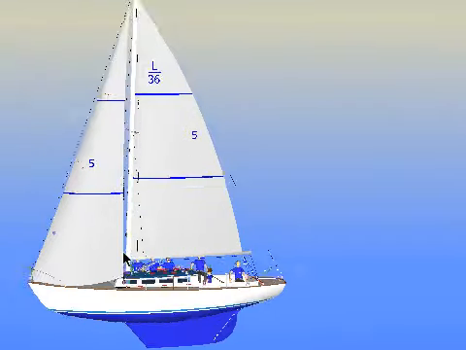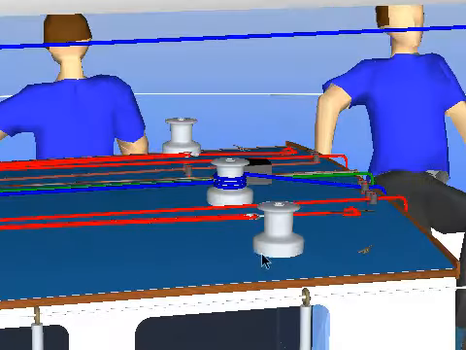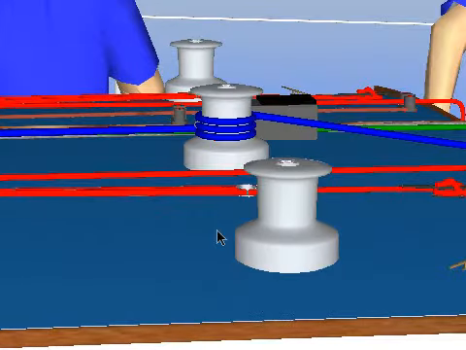So back to the model. What I'm going to show is how to build one of these winches, of which I have several on the boat.